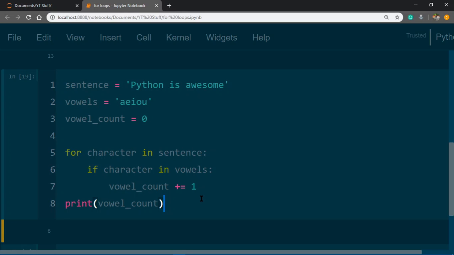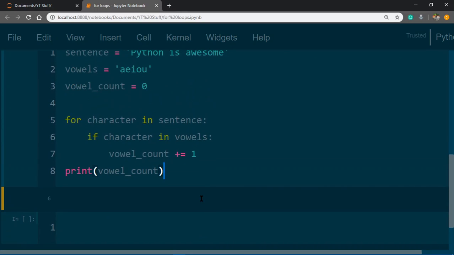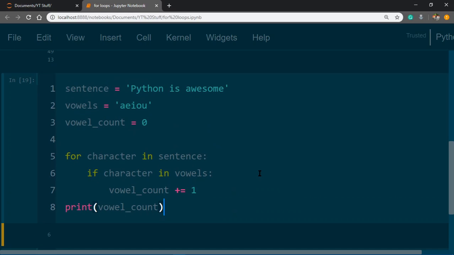Maybe I'll make another video about how indexed for loops work. But before that, I would have to introduce you to the range function in Python. So I'm not introducing that right now.